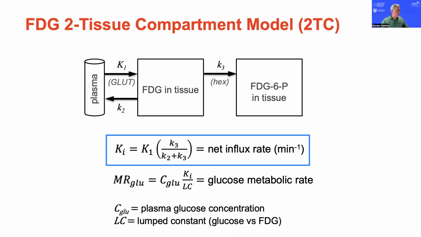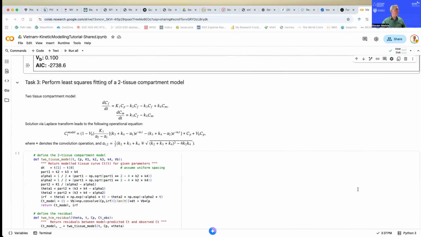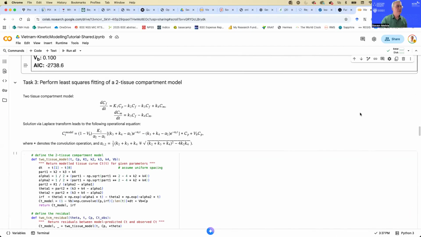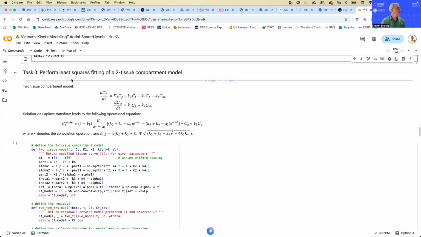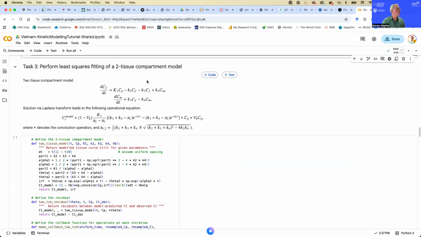So let's go back to our tutorial. We'll come back to the Patlak plot. That's just to introduce a little bit of the model that we're going to try now. We're going to do some least squares fitting, this time with that particular model, the two-tissue compartment model.